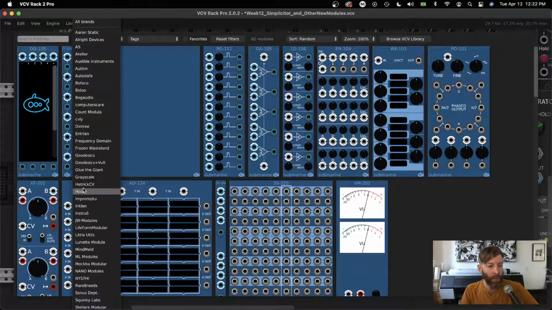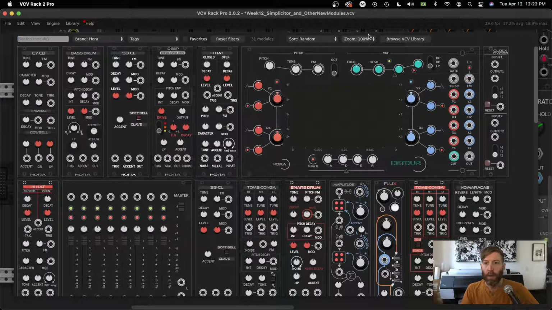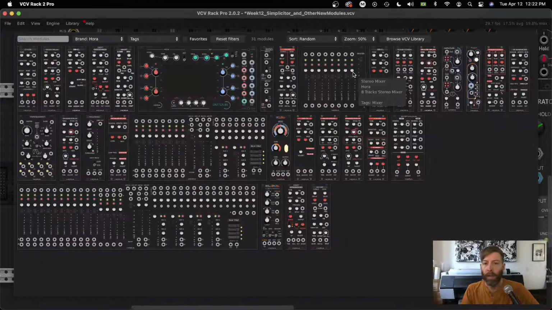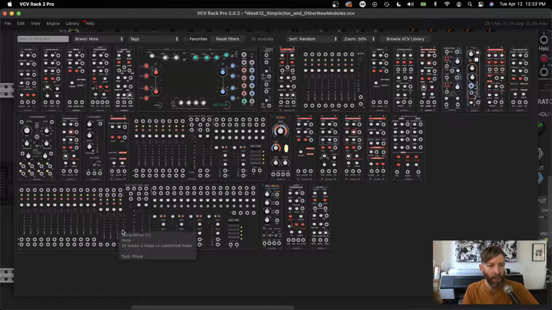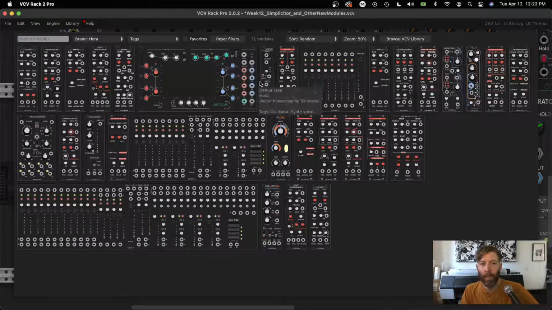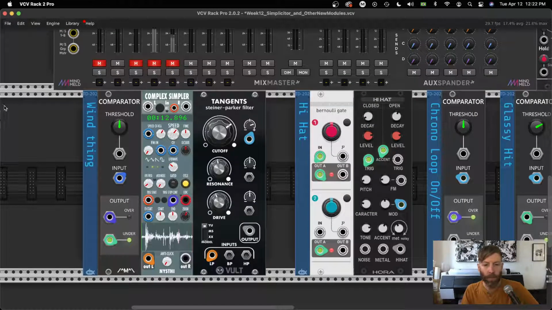There's a lot of great percussive sounds, other mixer type of things, some other effects, vacuum tube effects and things. So definitely check those out.